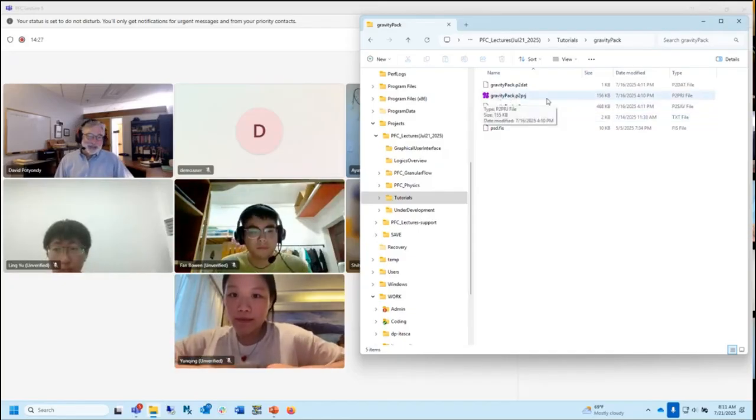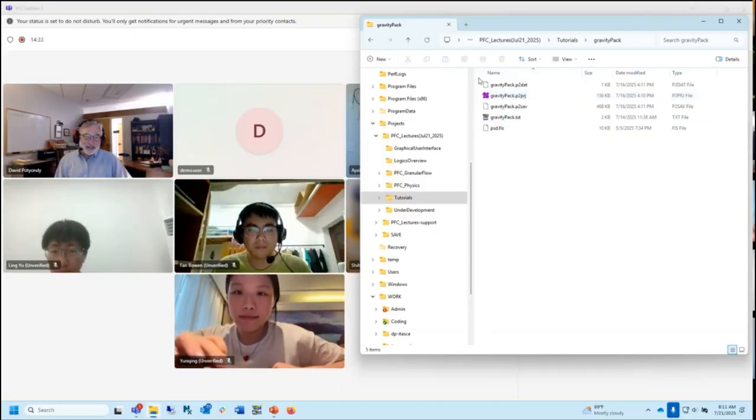We have a project file. I typically like to give it the same name as the directory. And then we're going to have these data files, which are the scripts. And then along the way, we're going to create the state of the system.